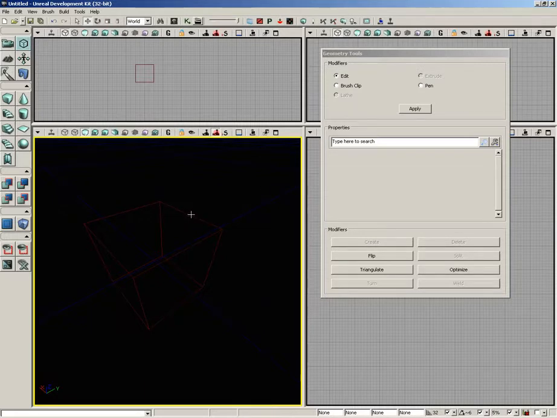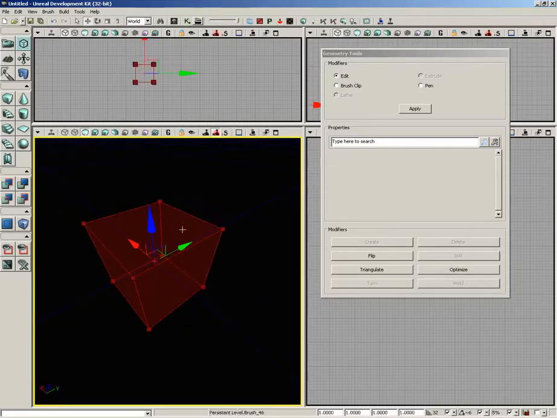So, if I select just a brush at the object level, we see Flip, Triangulate, and Optimize. If I select a polygon, we see Delete, Flip, Triangulate, and Optimize. If I select an edge, which I've got to click right on the edge, we just see Split and Turn, and if I select a vertex, we see Create, Delete, and Weld. So you see how it kind of jumps around.